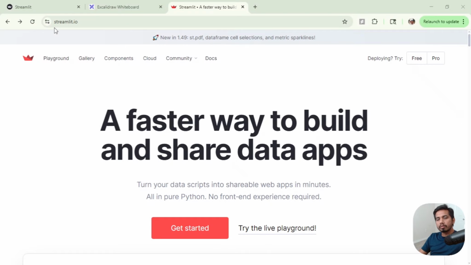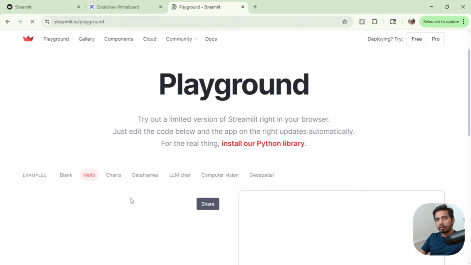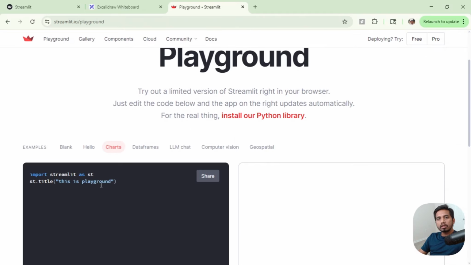Streamlit.io is the official website of Streamlit. As soon as you enter the web page, you see a button called Try the Live Playground. You click on it to try the playground. Using this, you do not have to install Streamlit on your laptop. You can practice right here. Streamlit itself provides some examples, for example a simple hello button, chats, data frame, and LLM chat, etc. You can choose any one of them or you can start with a blank.